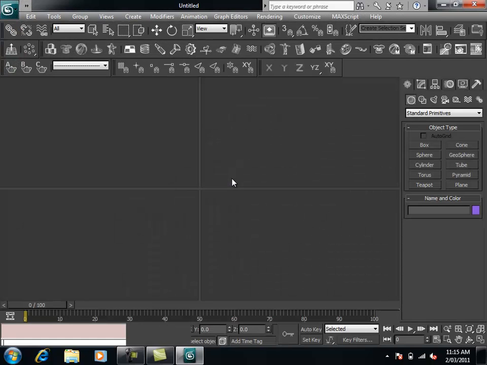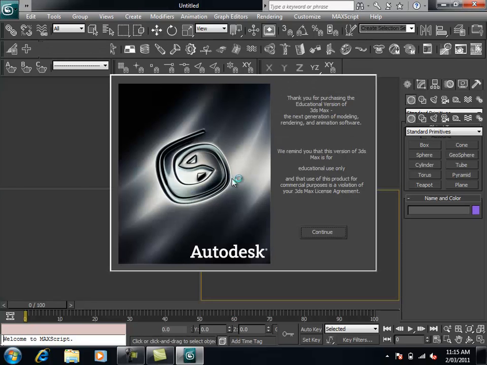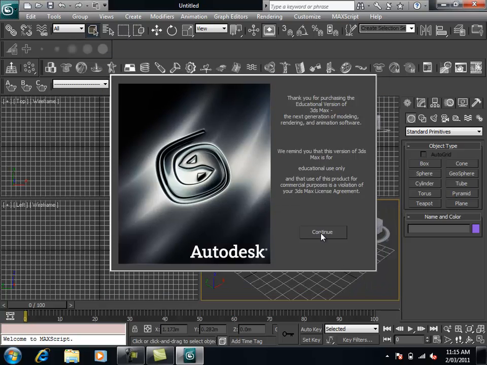So you'll get some windows will open up, like these windows that are about to come up. And what you need to do is close them or continue, depending on what the button says to do. Once again, it takes a little while to open up. You just have to be patient. So we're going to go close on this one and continue on this one.